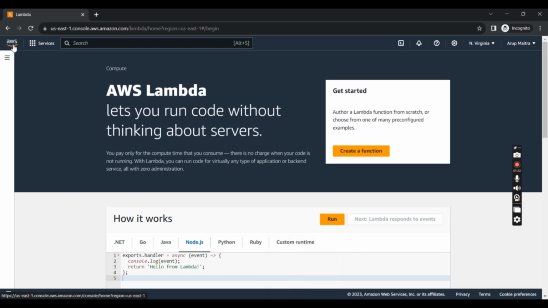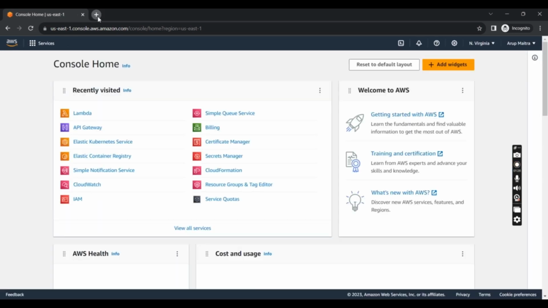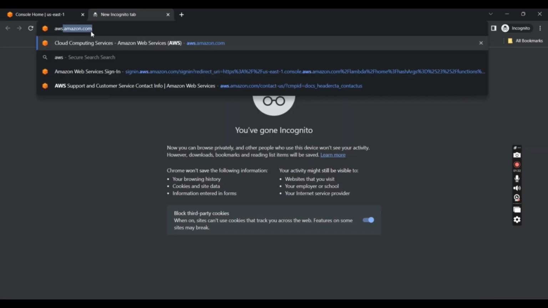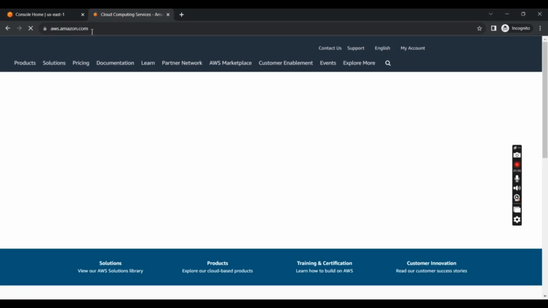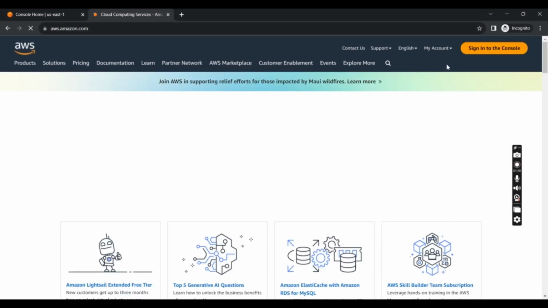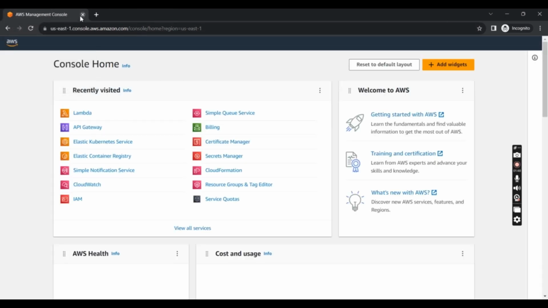Okay, now, before I publish this web API to AWS Lambda, let's go to the AWS Management Console. We can open the AWS Management Console by going to aws.amazon.com, and from here we need to click on the AWS Management Console under My Account, and it will redirect you to the AWS console homepage.